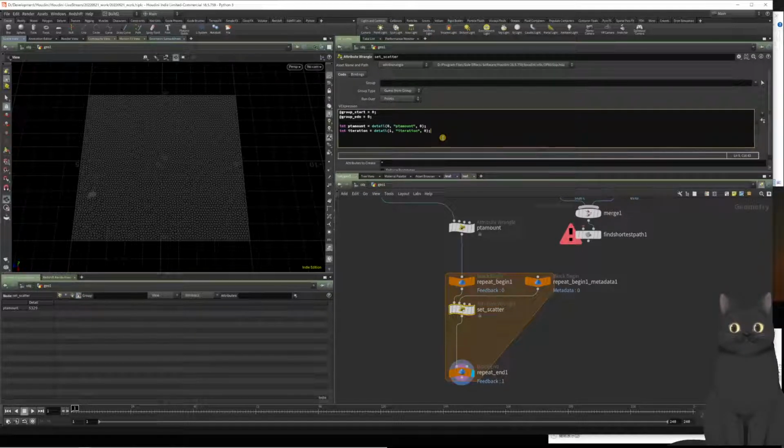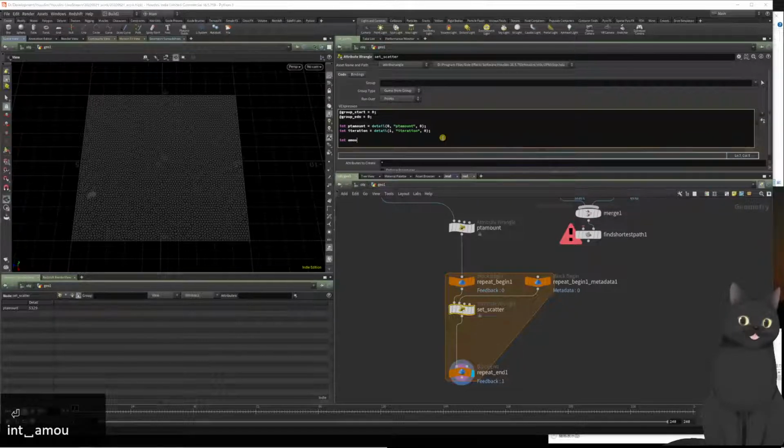Let's say I want each iteration to create, say, 5 points. So I want to randomly select 5 points on the geometry, and I want to select them each iteration. So let's define this amount as an integer channel, amount. Let's press this button, and now we can select this amount, for example 5 in this case.